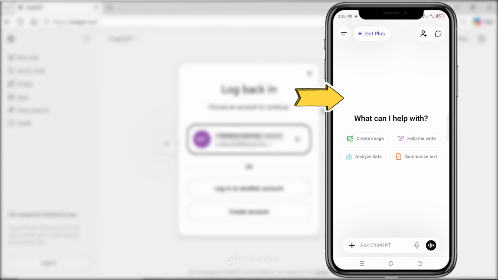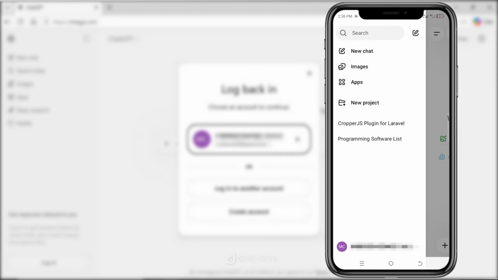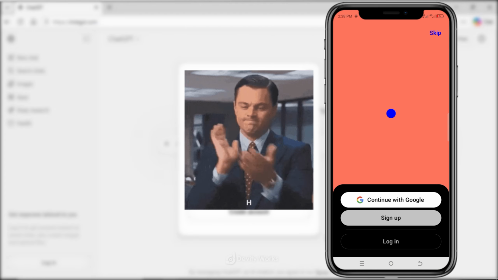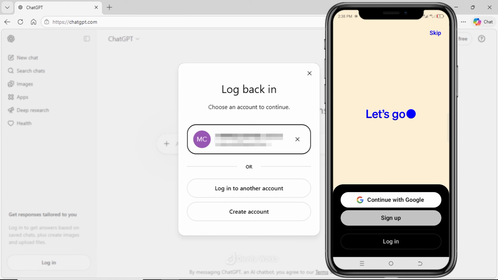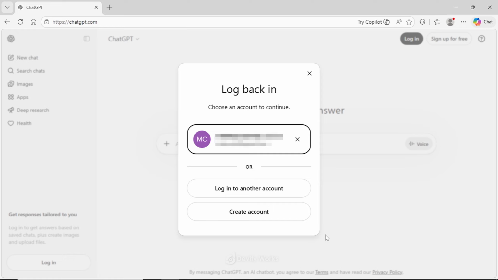Now, switching over to the mobile app, when I try to tap anywhere inside ChatGPT, the app immediately prompts me to log in again, which confirms that the sign out worked across every device. So that is how you can log out of ChatGPT on all your devices in just a few simple steps.